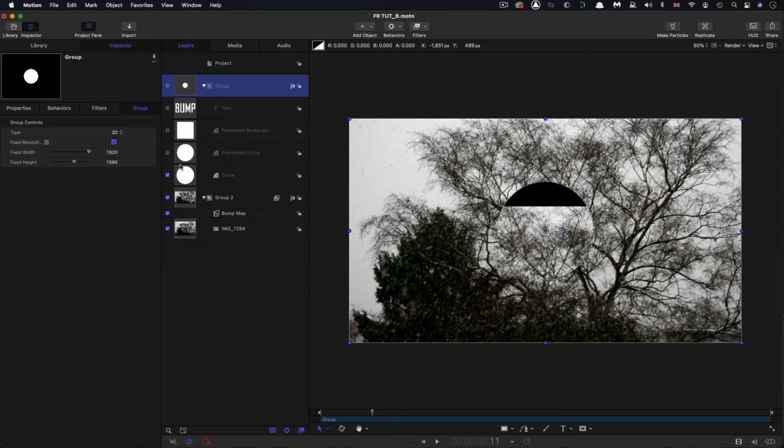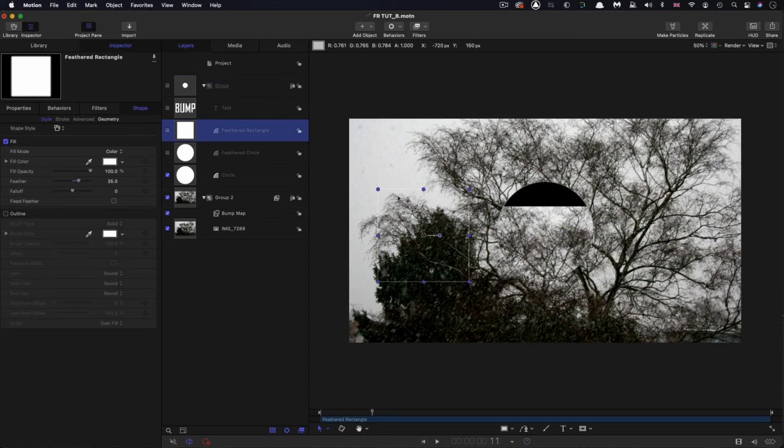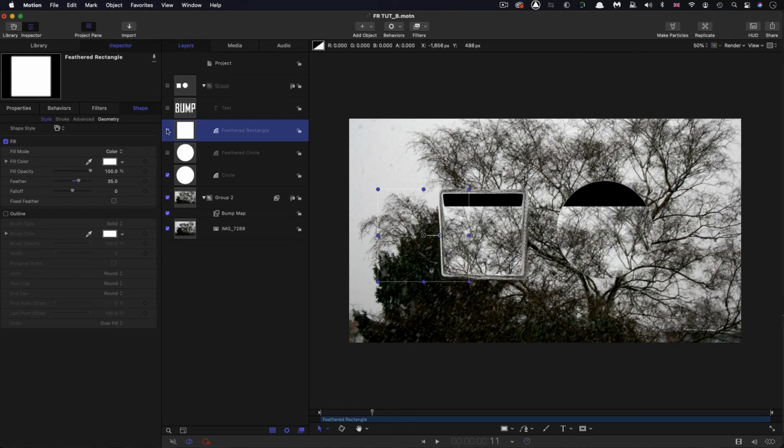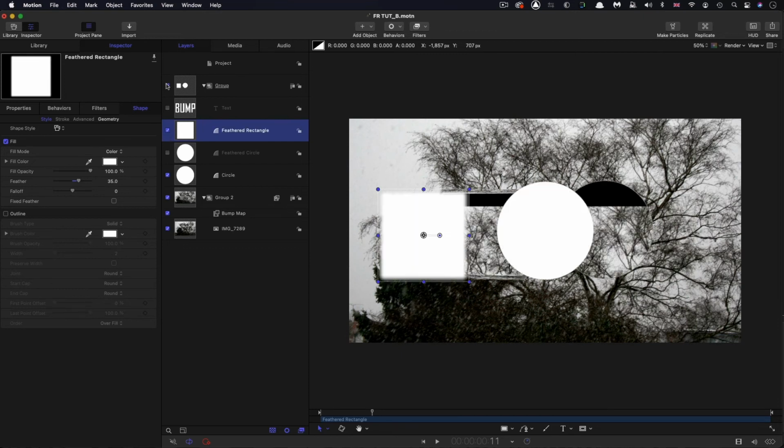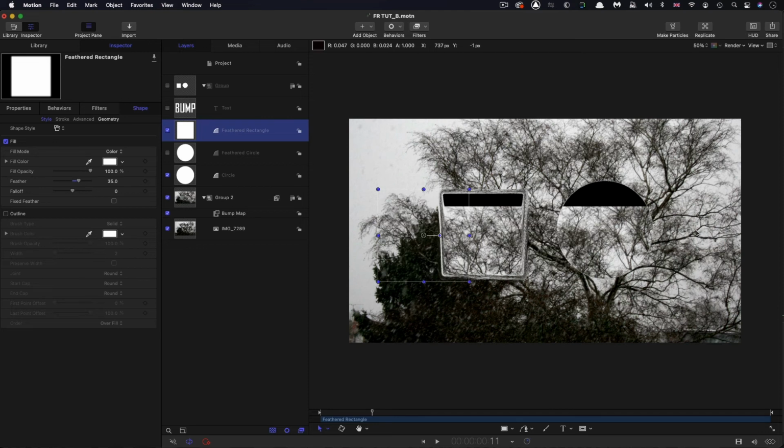Unfortunately, it's not quite as simple as that. It's quite a lot more complicated, oddly enough. So what I'm going to do is turn back on the feathered rectangle in this group here. You'll see where it's sitting there from its bounding box. So let's turn that back on again. And you can see that the result is wrong. So that's my bump map source, and this is the bump map result, and everything's shifted over.